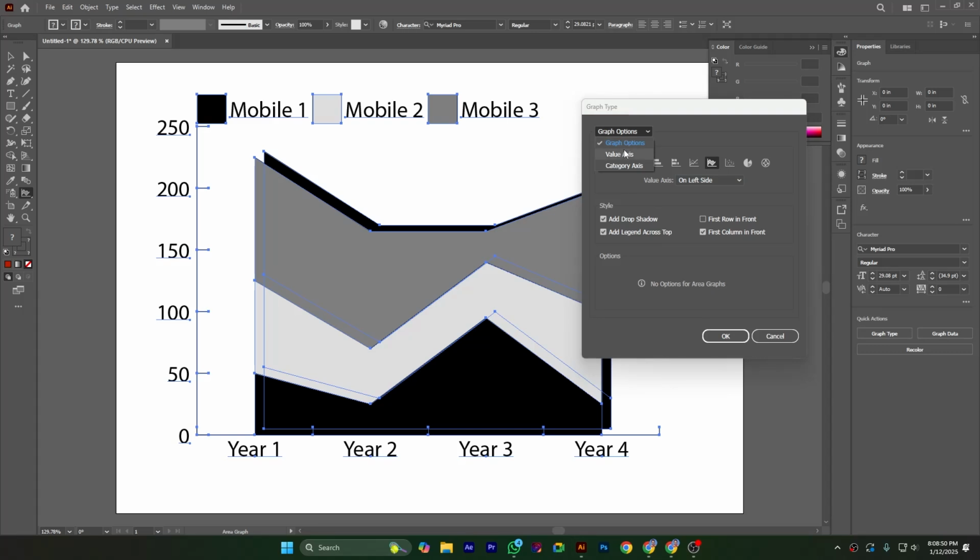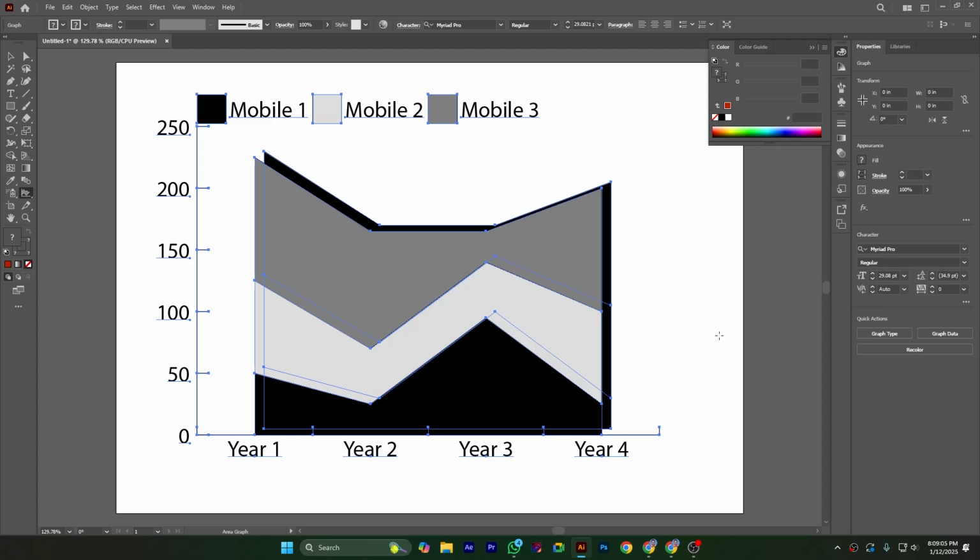In this way you can also, here is value axis, you can amend it, and category axis I have already discussed in the previous tutorial, so I hope you will check this. So I am okay, I am accepting it.